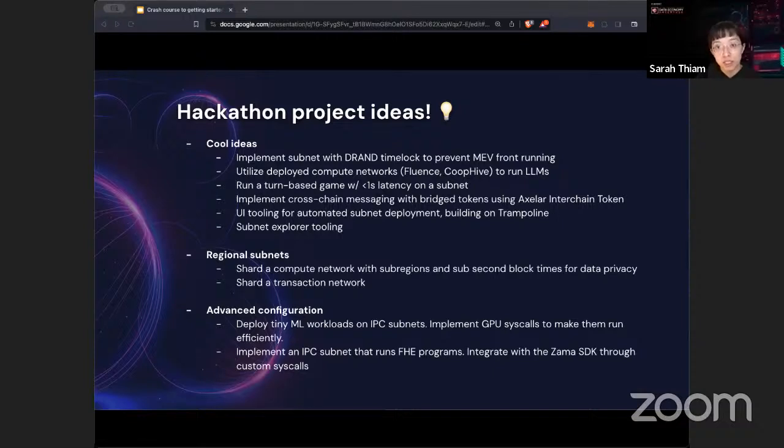You can run a turn-based game on the IPC subnet. We want to see how fast you can actually get this game to run. So do consider, and I think you have to configure some custom syscalls, but we want to see how you guys are able to build a project around turn-based games or games in general, right? I think the gaming space is a really big opportunity for the IPC network.